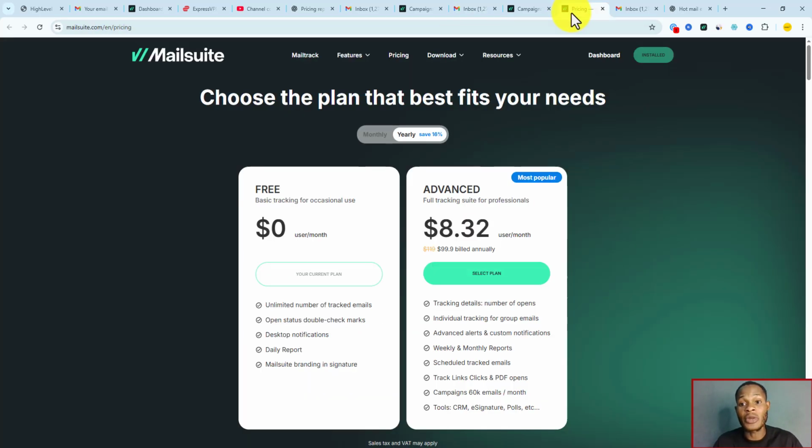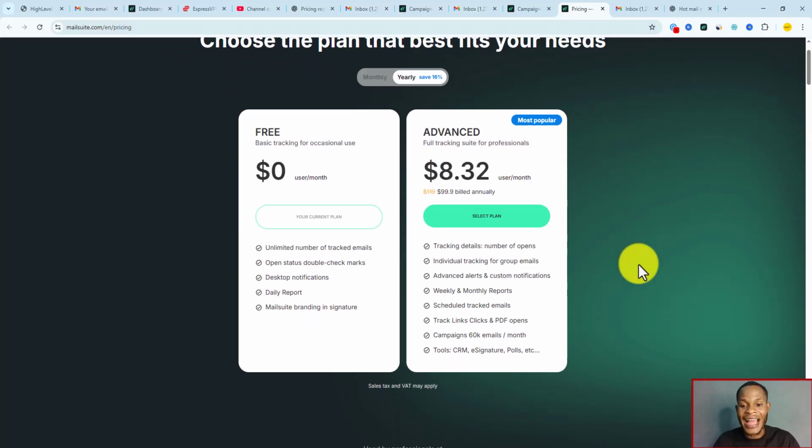But if you want to go big, you can also upgrade your plan, because MailSuite has special pricing plans for everybody. You can see the free plan here is costing $0, where you don't have to pay any money, and that is what I'm basically making use of in this video. And the advanced plan is going to be costing just $8. And guys, look at this, you can send emails to a lot of individuals with no restrictions.